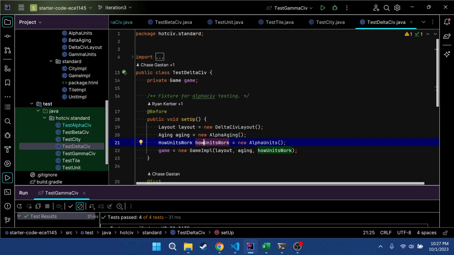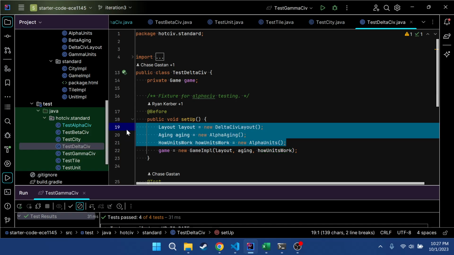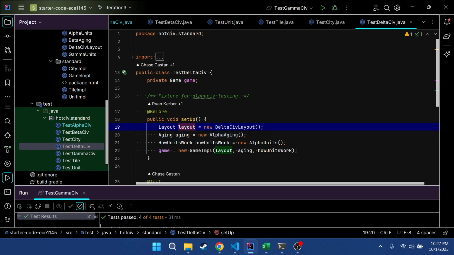In future development, we can probably wrap these three. Currently, we have these three different things for each sieve variant. We can wrap those together and then just say alpha sieve has alpha layout, aging alpha layouts, and alpha units layouts. And then delta sieve can have delta sieve layout, delta aging layout, and then delta units layout. So that's how we're going to have that set up going forward.